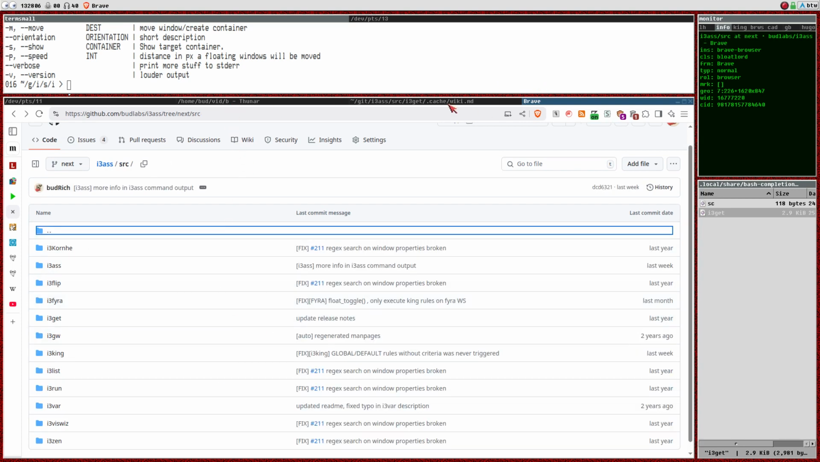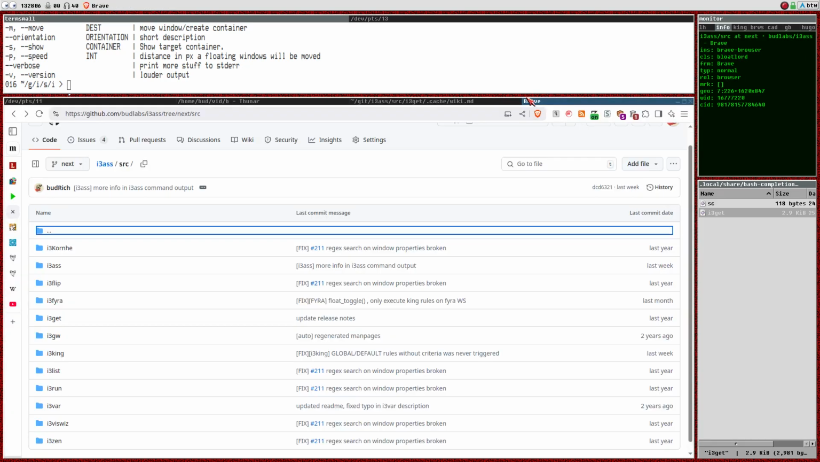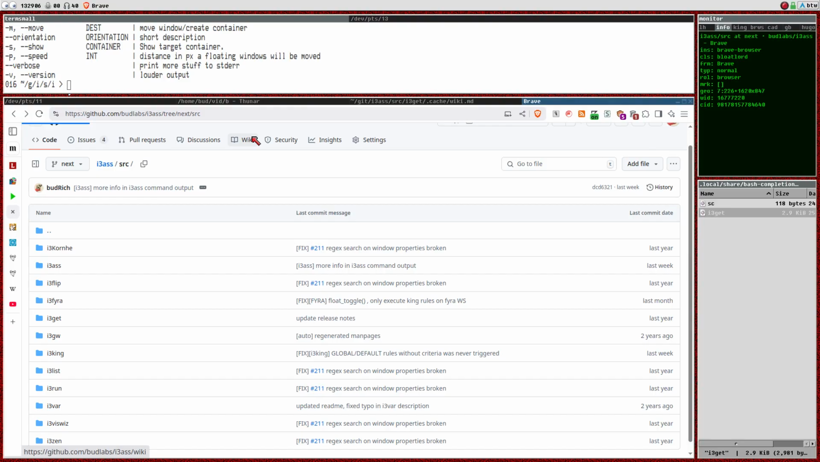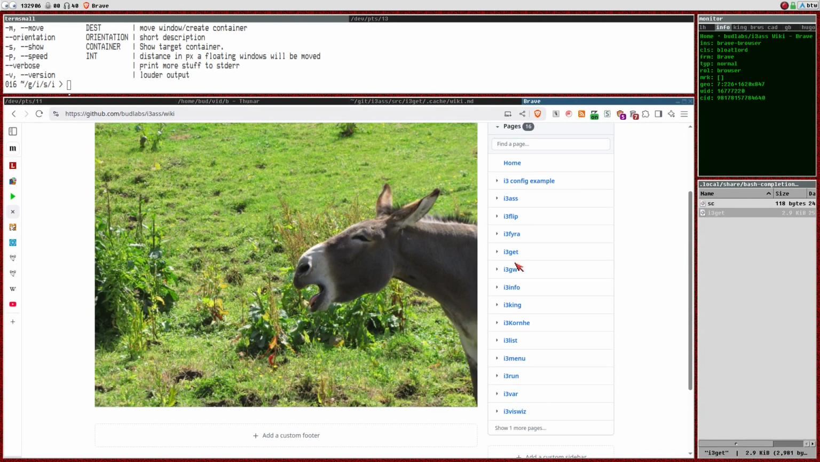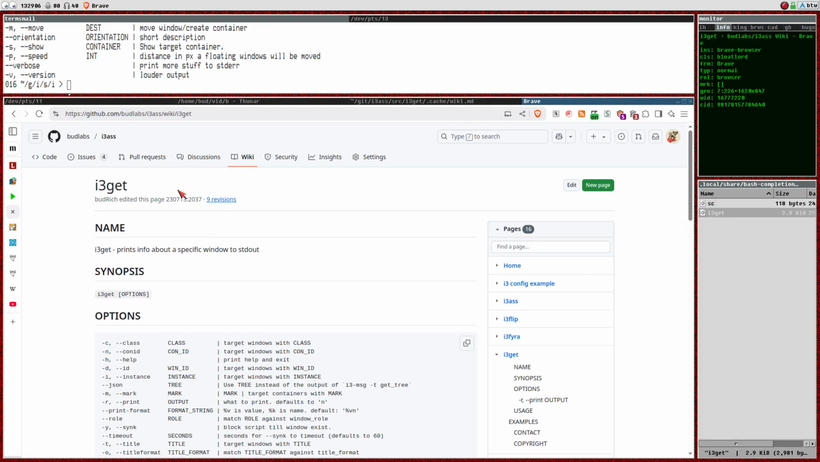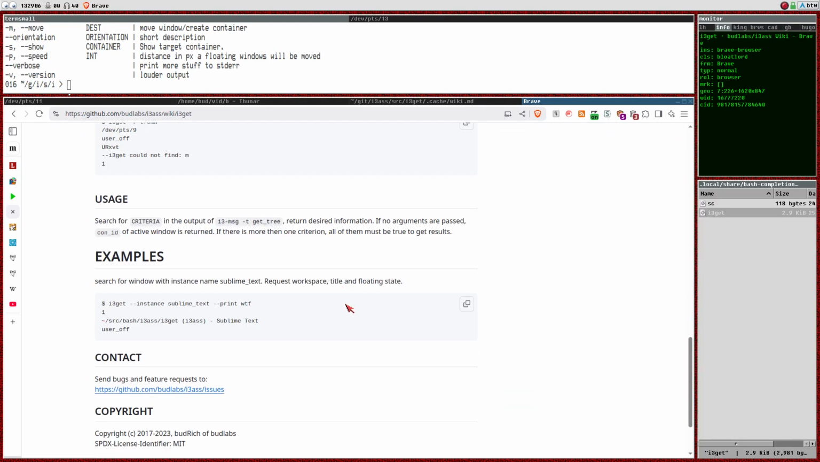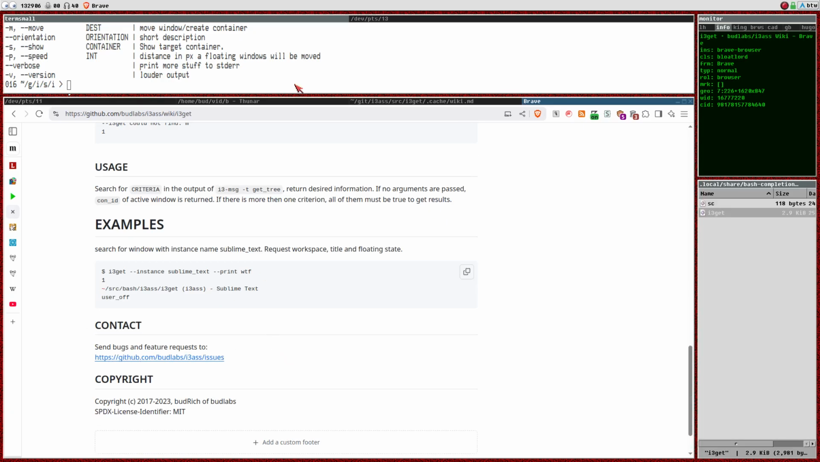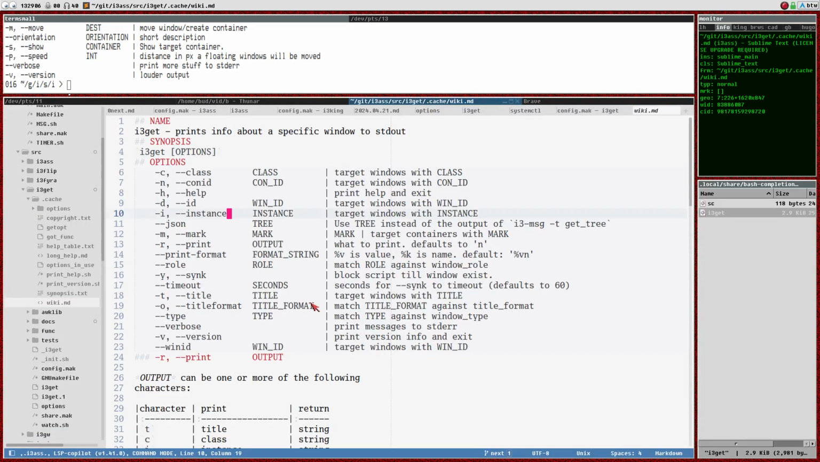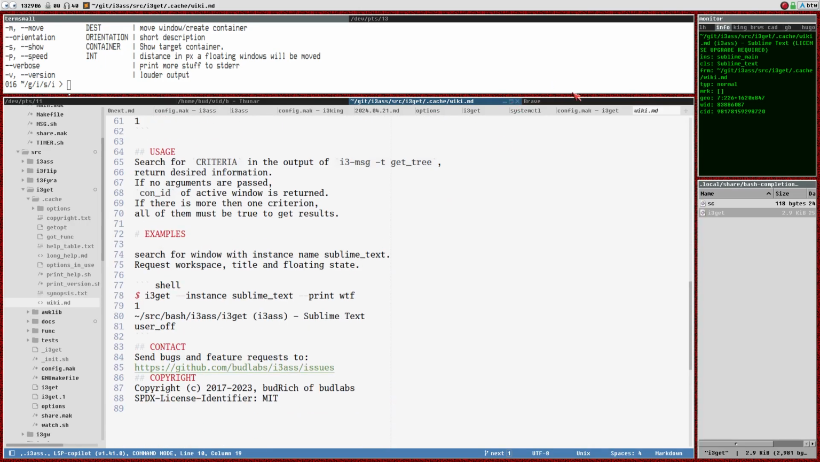Where was I? Yeah, I have this bash framework. I wanted to show the wiki page. That is what I wanted to do. Wiki, we can see i3-get. Here we see that markdown file on GitHub, and GitHub automatically generates HTML for it and publishes it like this. So this is the same as this. And it's pretty cool, right?